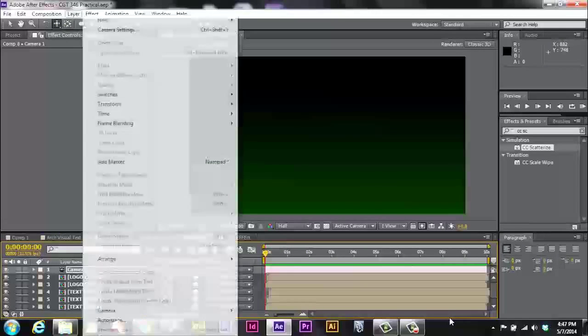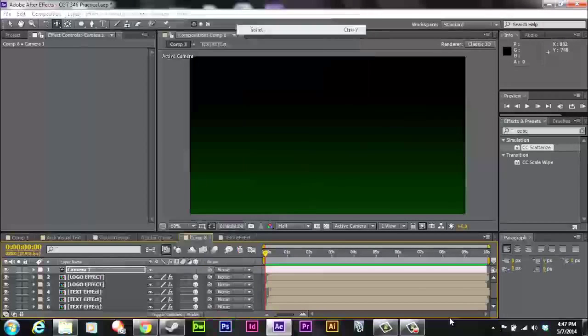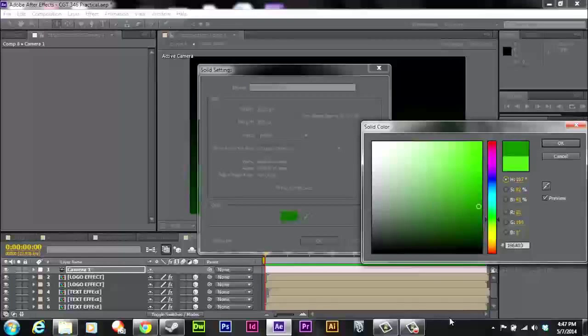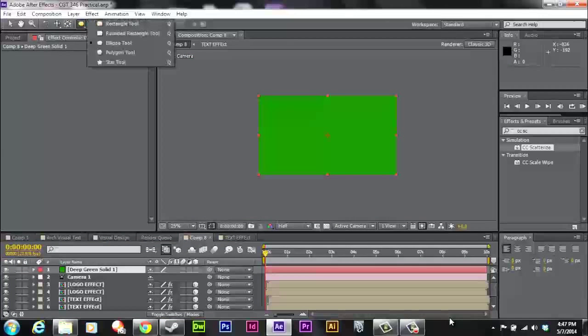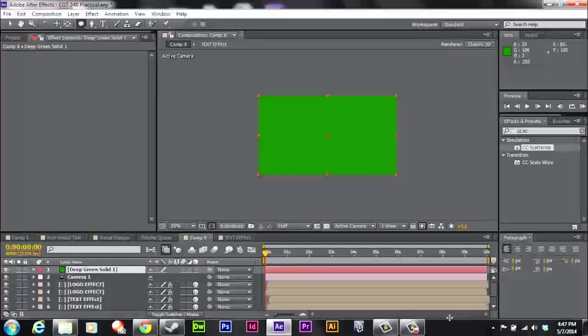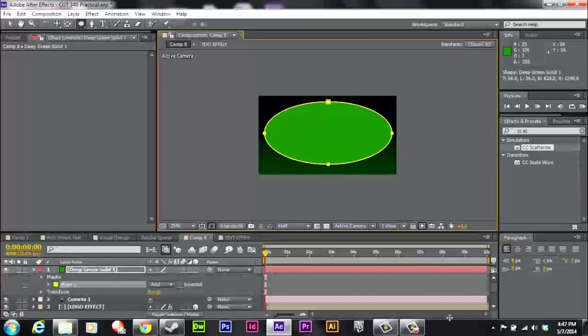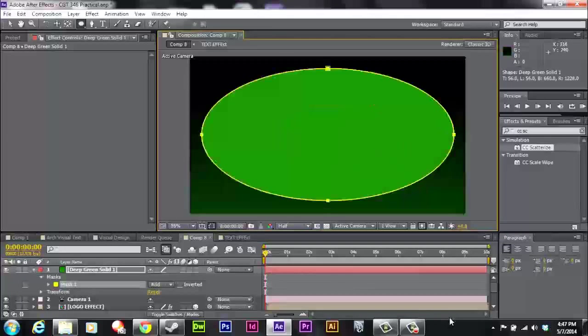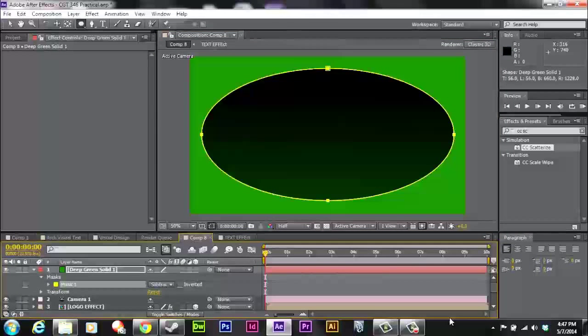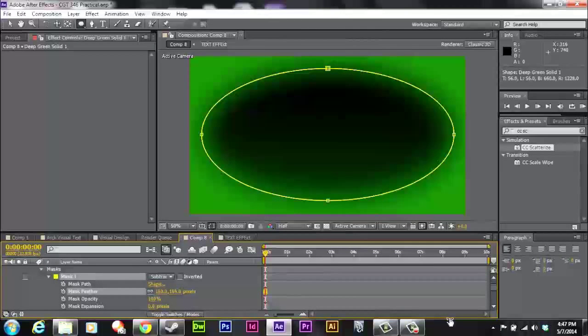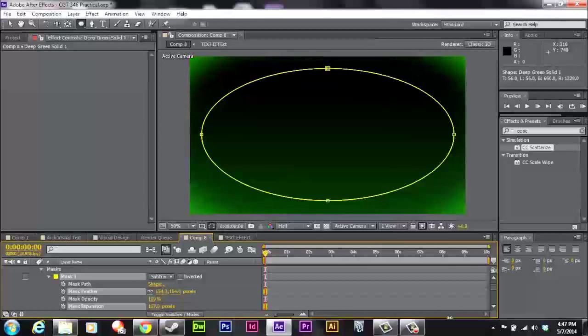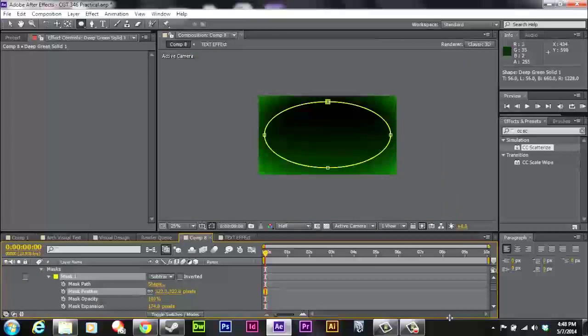All we need is to add a vignette. Let's add a dark green solid. Let's get the mask, the ellipse tool. We're going to make a mask. Click and drag to wherever you want it, and then go over to the mask options, go to subtract, go to the feather, let's feather it out a little bit, and then mess with the expansion. I don't want it to expand too much. We got feathered too much.